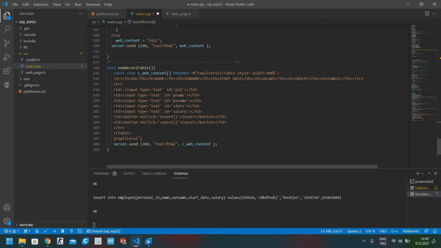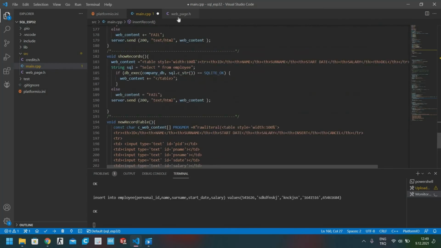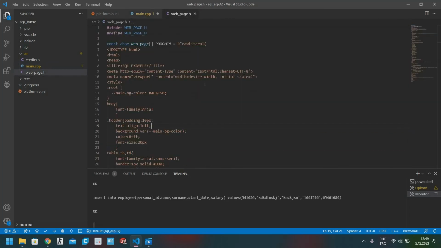A new record table is just a static table that gives us inputs, not doing any job. It gives us a table, so we can use that table and create new data. So this is our backend.